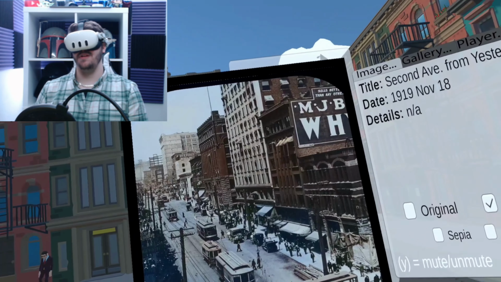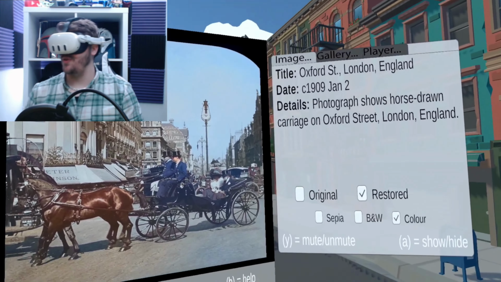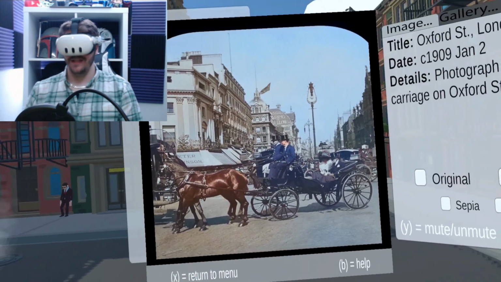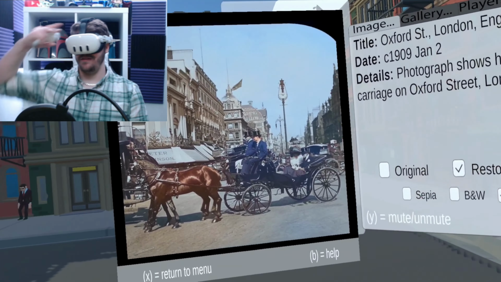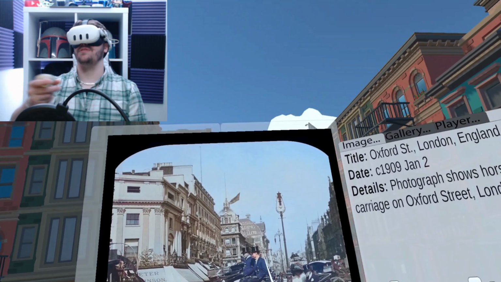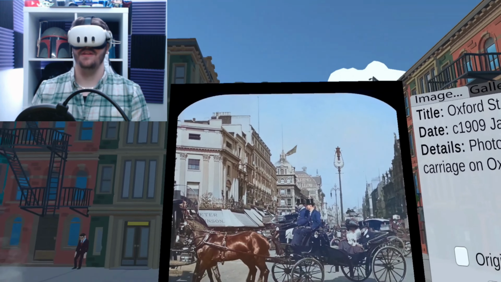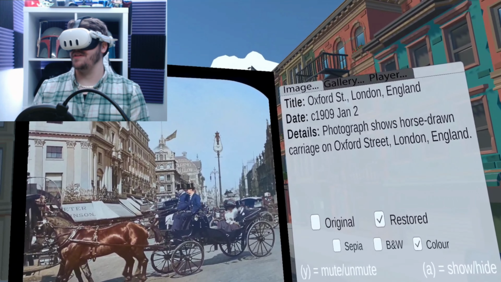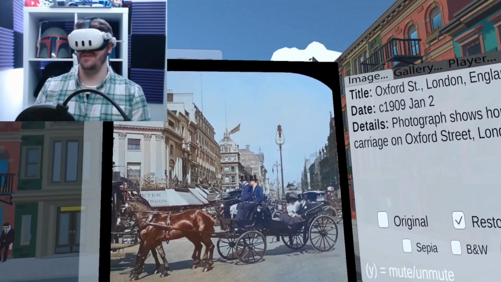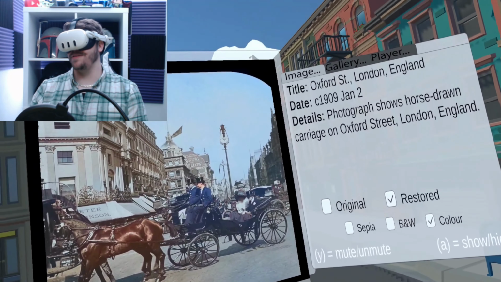Yeah, so some pretty cool photos. And there we go, Oxford Street, London, England. Photograph shows horse-drawn carriage on Oxford Street. Yes, England, finally. And if you notice, we are not on top of any steel beams. We're not risking our lives with sledgehammers on top of cranes or towers or anything. We're safely on the ground where we belong.